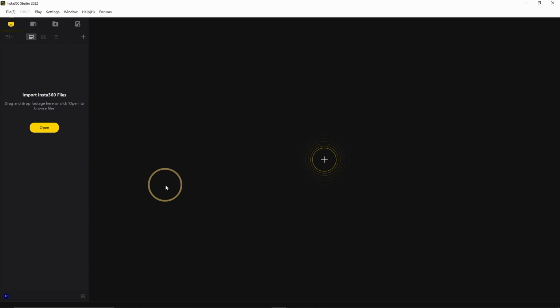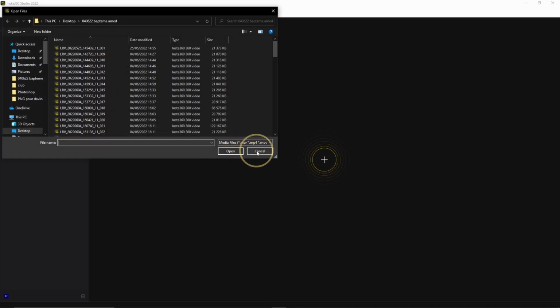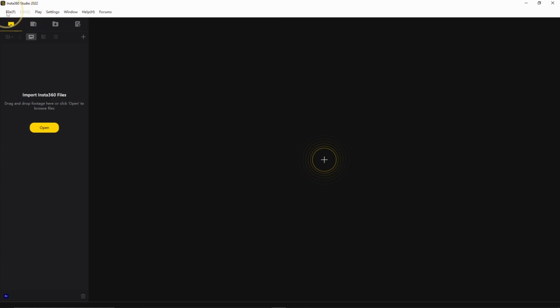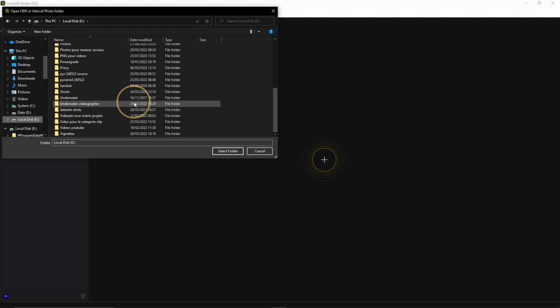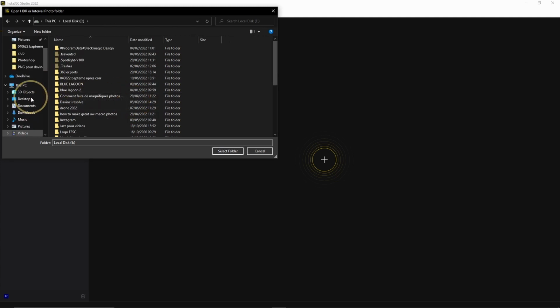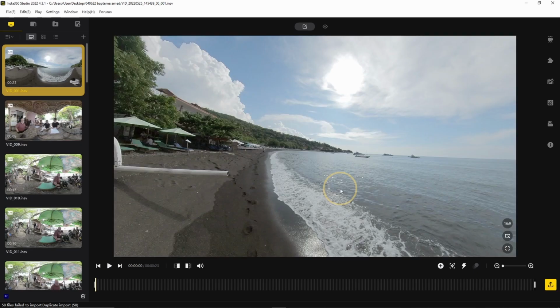So here we are in Insta360 Studio 2022, and first we're gonna import files. We can just click here and open the files from here, or you can go here, Files, Open folder, and then I'm gonna pick my folder, which is this one, select folder. Depending on your computer, it's gonna take long or not. Okay, here we are. So now we have the files on the left.